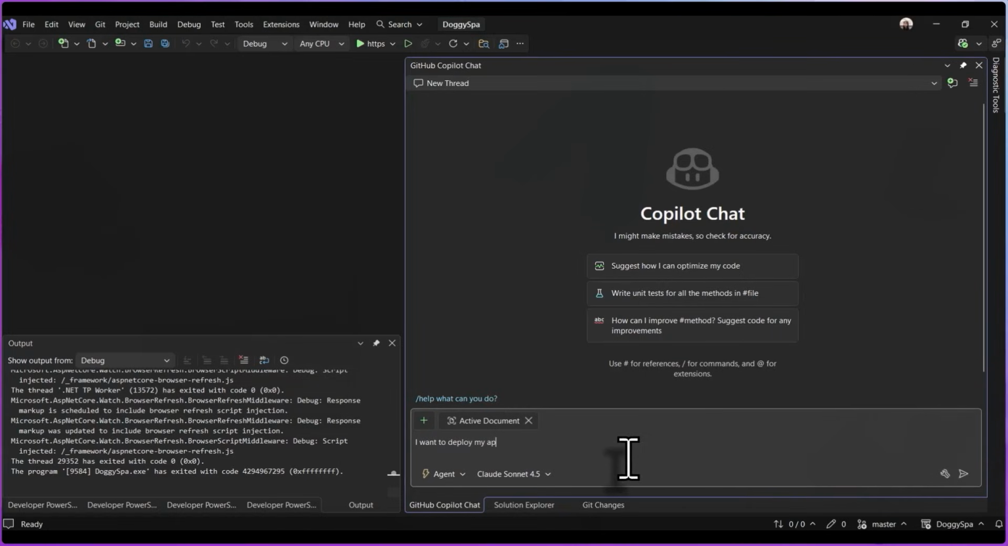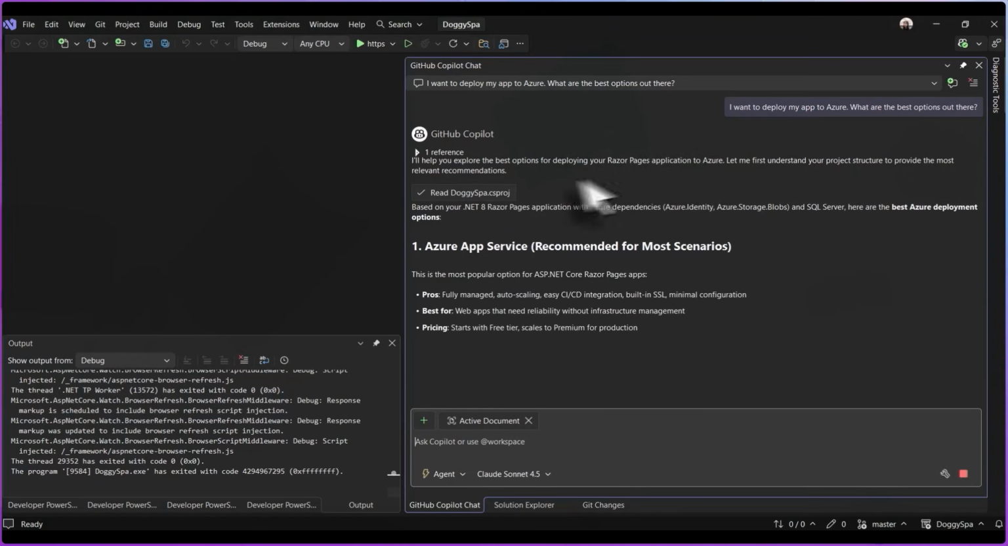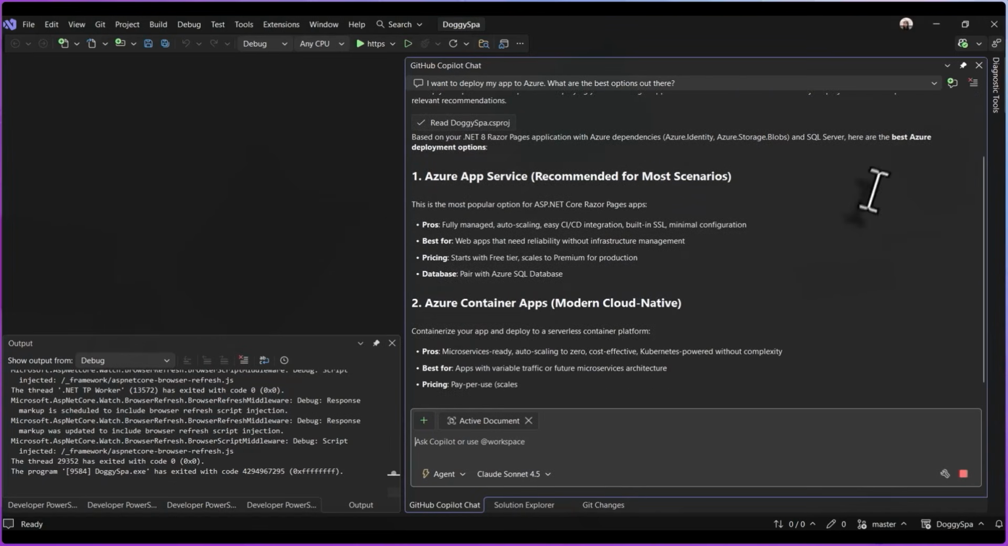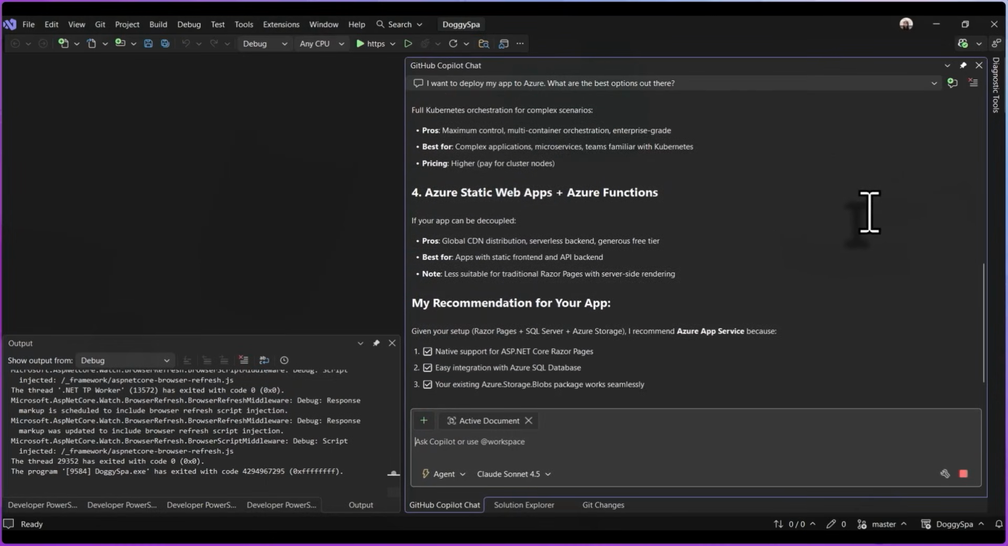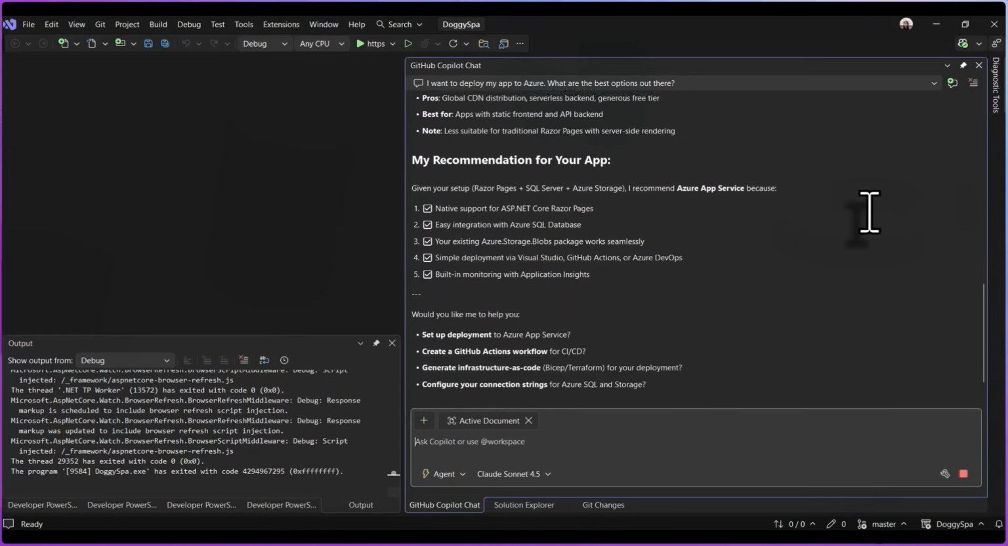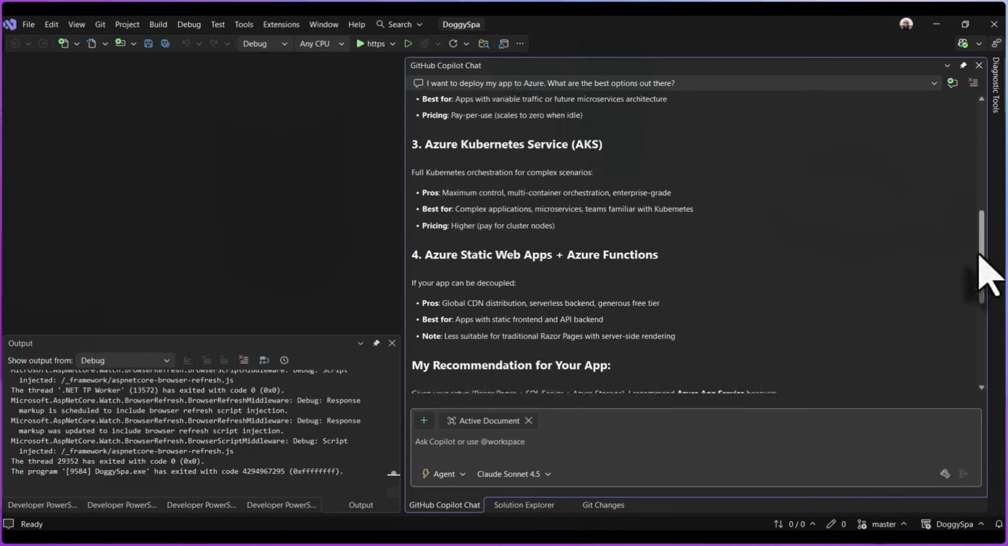Okay, I'm going to ask, I want to deploy my app to Azure. What are some of the best options out there? Okay, right as I send this prompt, I can see that it knows that my application is the Razor Pages application. It's using ASP.NET Core, and it's giving me a long list of Azure resources to choose from, with Azure App Service being the top choice.